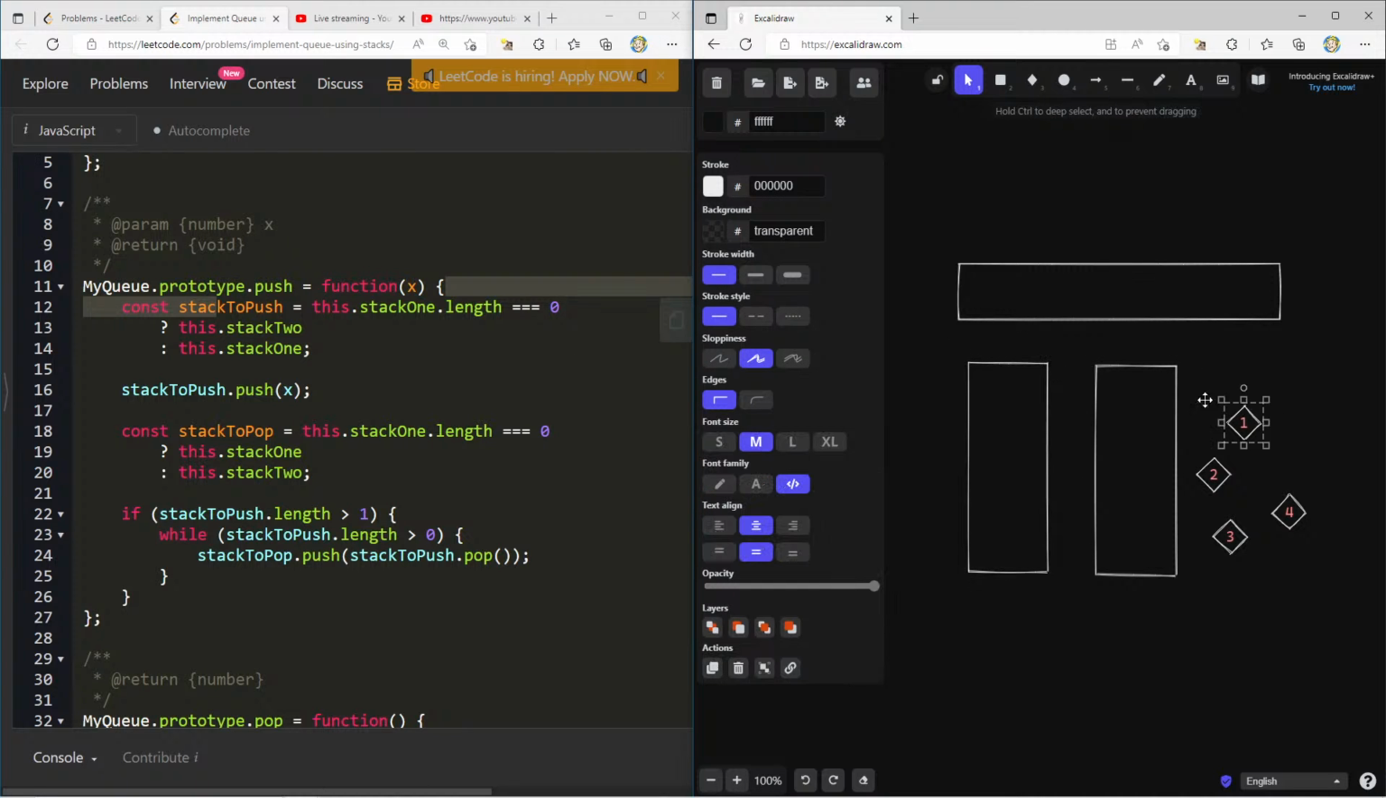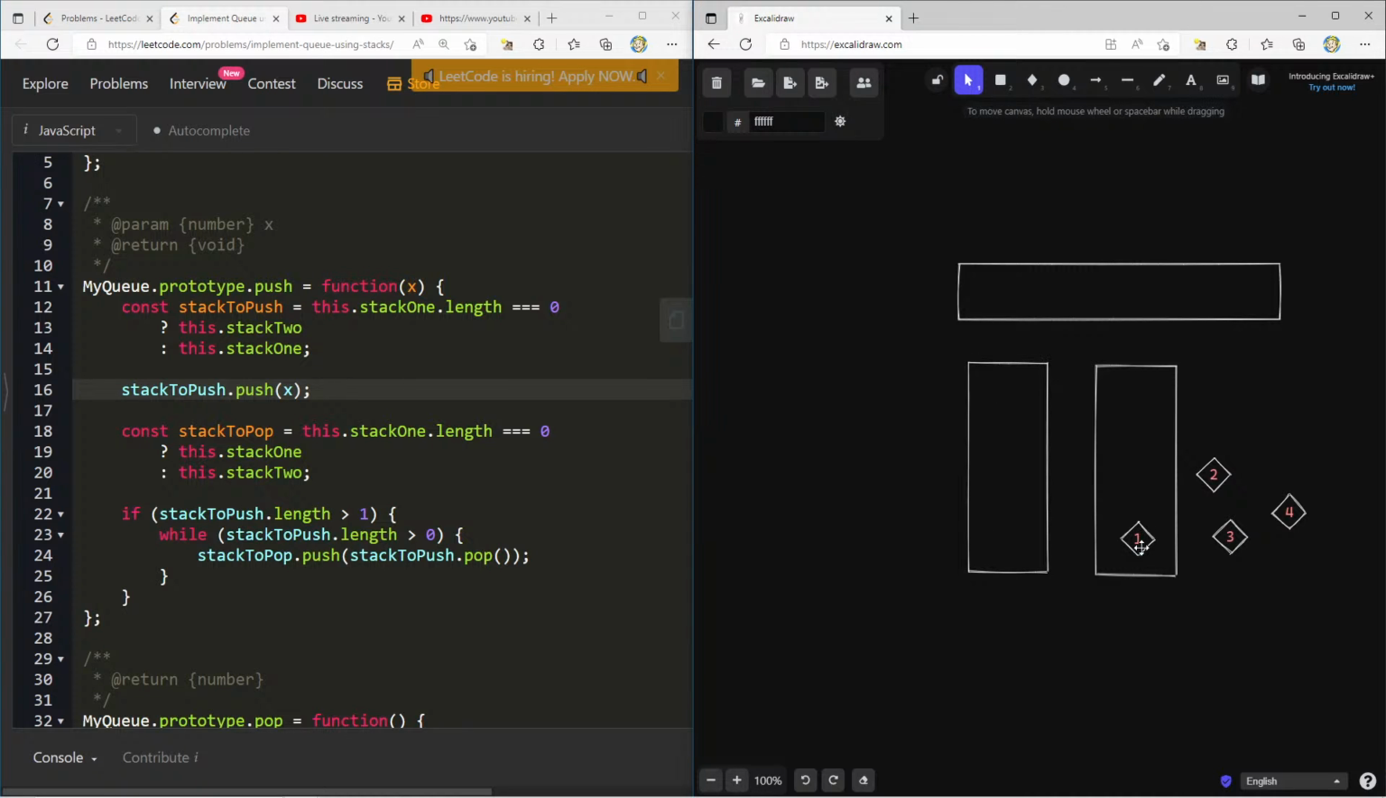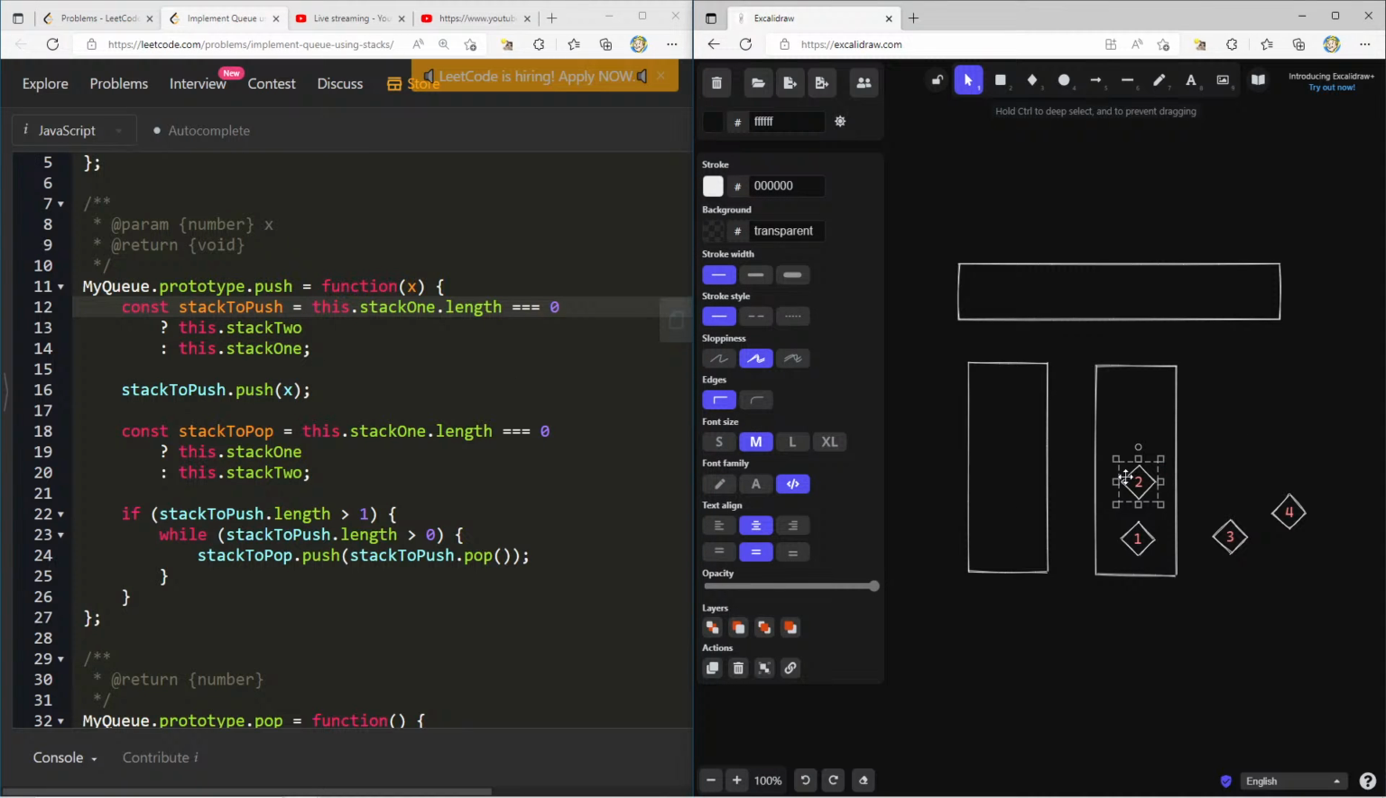Stack to push, let's say it's going to be stack 2 first, because we're going to do push here. Stack to pop, if stack.1 length is 0, okay, so this is the one we want to pop to. While this has a length greater than 1, we do something. So right now we don't do anything. Let's say we get to the next one. Stack to push. If this dot stack 1 dot length is 0, stack 2 becomes stack to push. So we push 2 into stack to push.